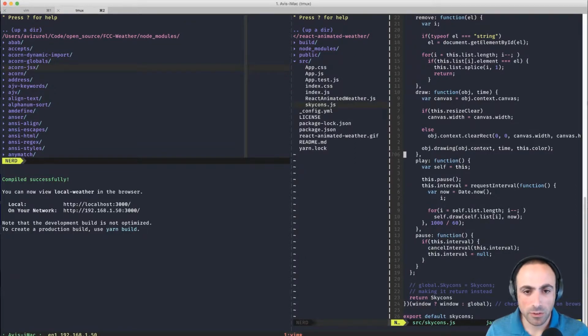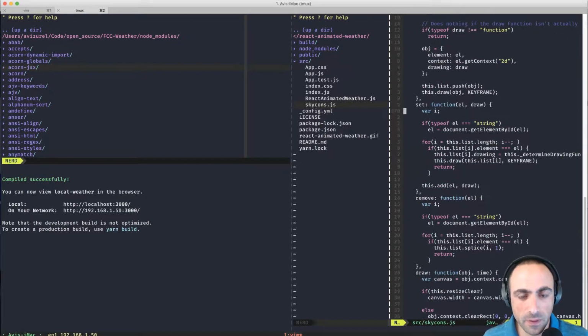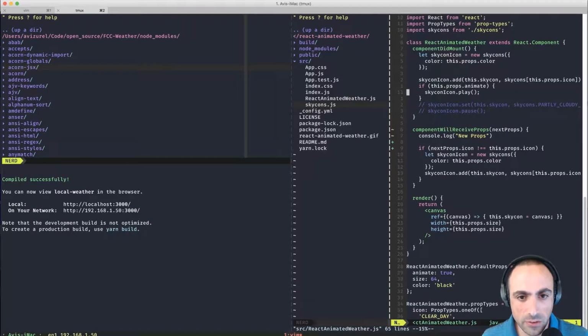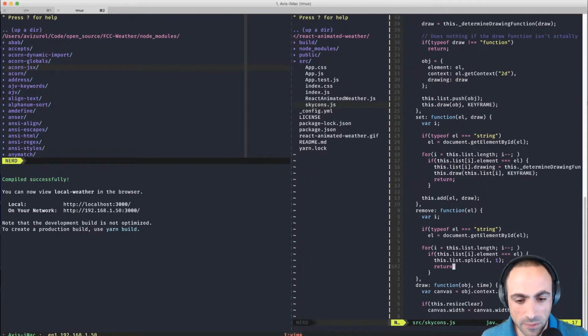Okay, so we have this draw, which takes an object and time, and then this will clear the context of React. So set, and then this dot skycon. Okay, so let's look at draw. I'm kind of wondering if it might have to do with my misunderstanding of how canvases work, because I haven't really dealt with Canvas much.